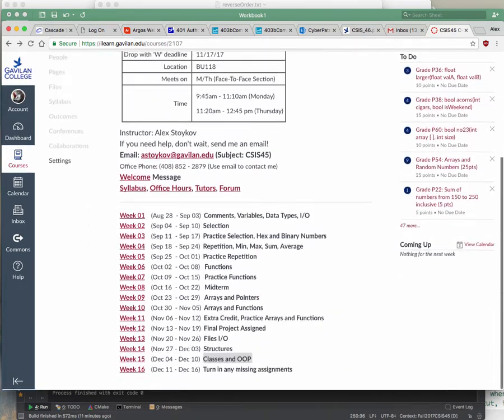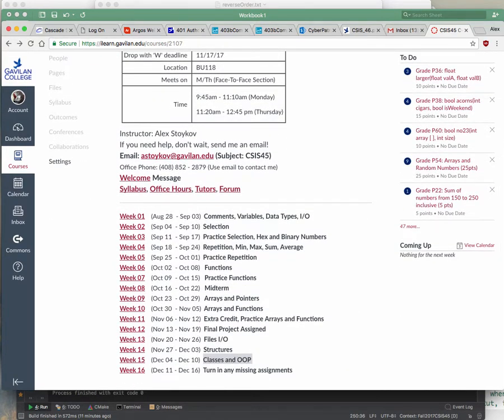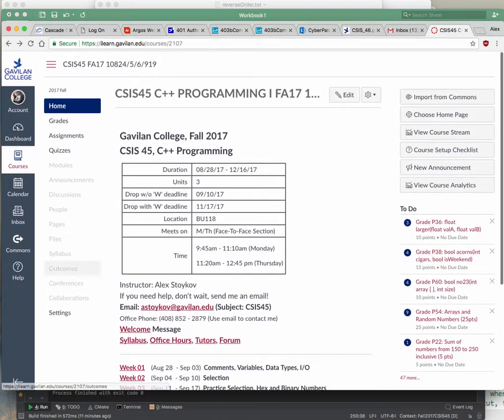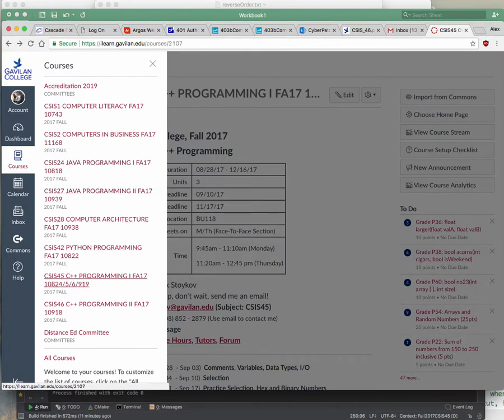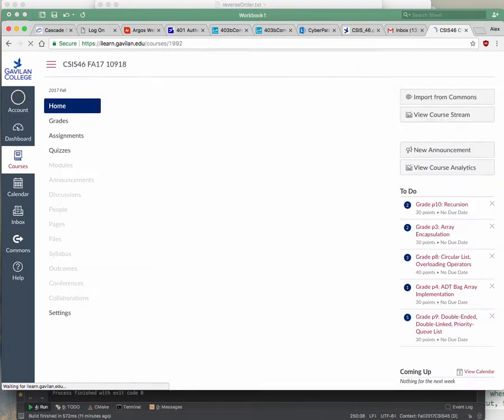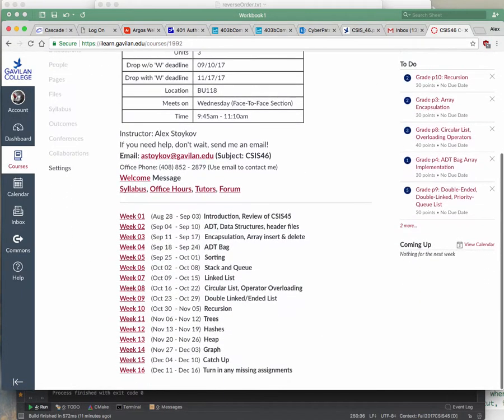Then we do CSS 46, which is lots of fun if you haven't done arrays. What's 46? CSS 46 is the data structures class. And the data structures class looks like this. So you have a little introduction in the beginning, then we'll start talking about data structures, then encapsulation. Notice how we're starting with arrays right away, right?